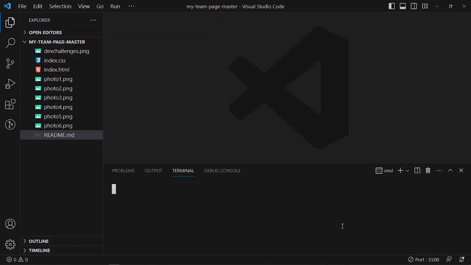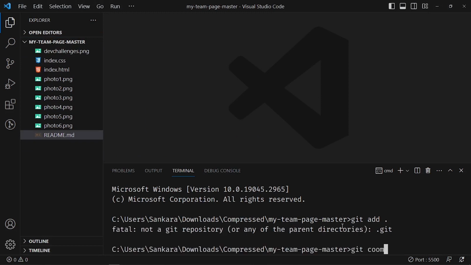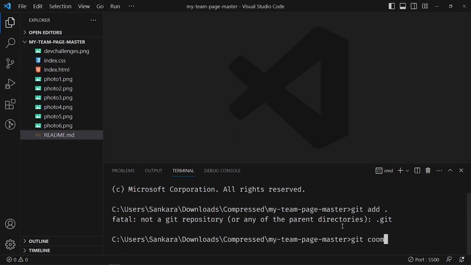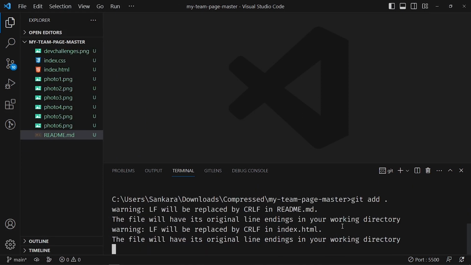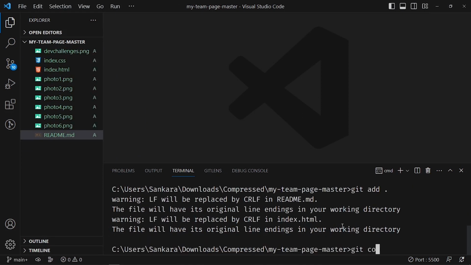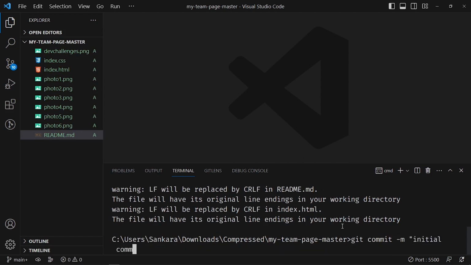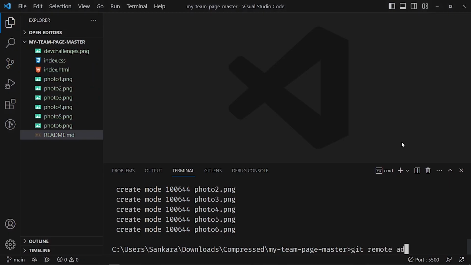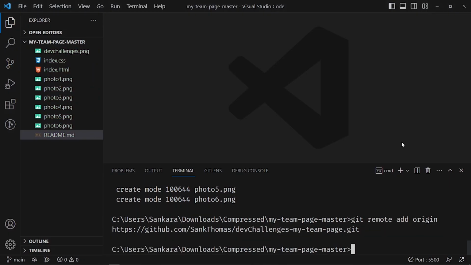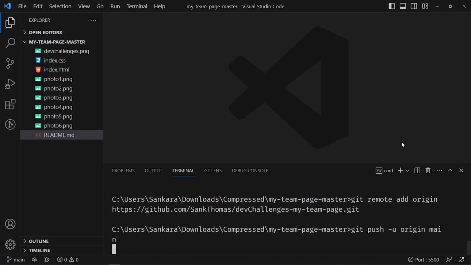Let's close all of this. Let's say git add all, oh sorry, we need to initialize a git repository. So git init, and then git add all, and then git commit dash m, and I'm going to say initial commit project complete. And then let's copy this link, and then say git remote add origin, and then git push dash u origin main, which is going to push it to GitHub.